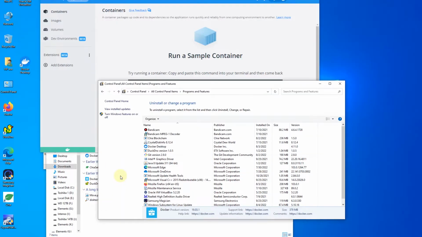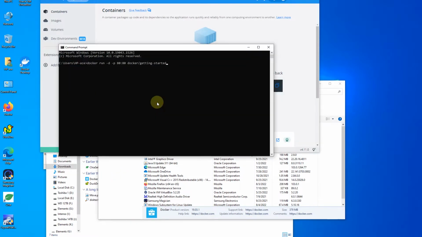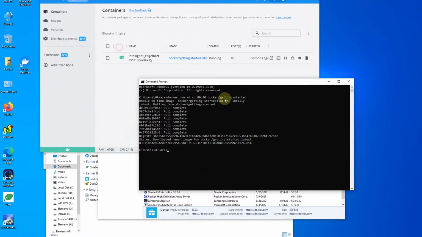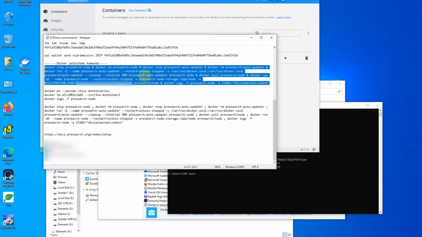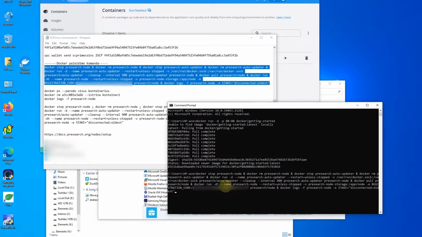Unfortunately, it looks like both of these, Docker Toolbox and Docker Desktop, can't work together. So I removed Docker Toolbox, left only Docker Desktop on my computer, and let's see how it goes now. Okay, it looks like it's working better this time. And now we have the sample container installed. Let's try the Presearch command.